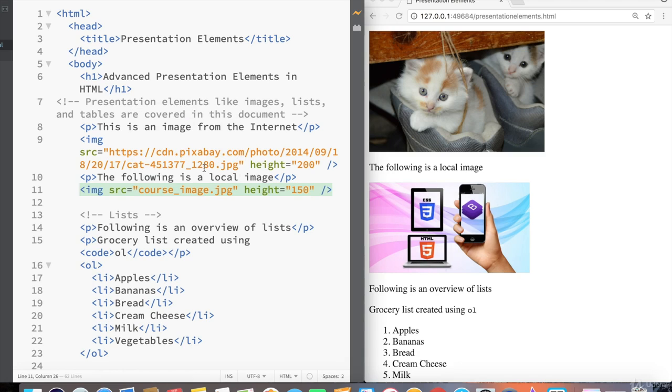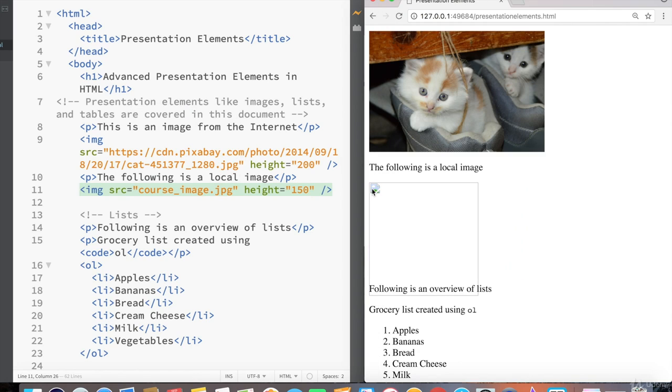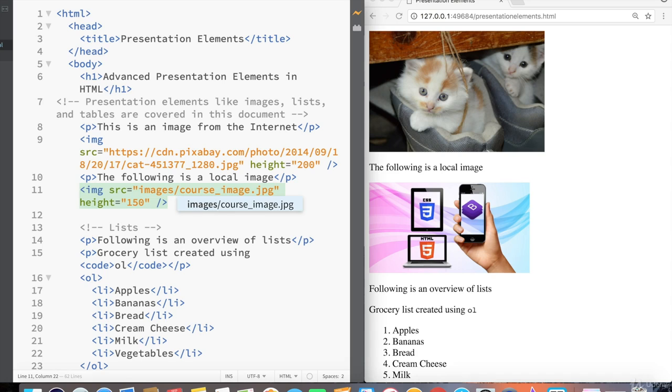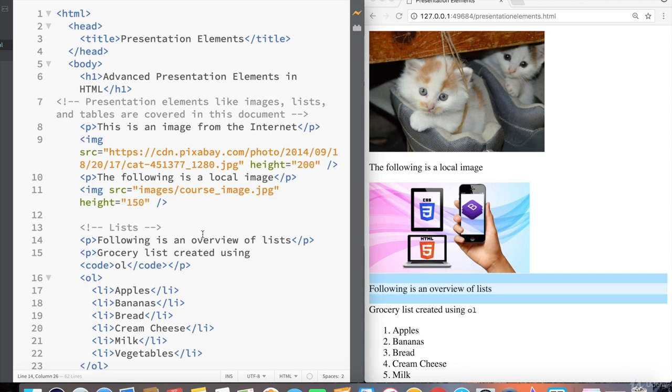Now when we save and refresh, the image doesn't show up anymore. However, when we change the image source to images/course image, it shows up again.